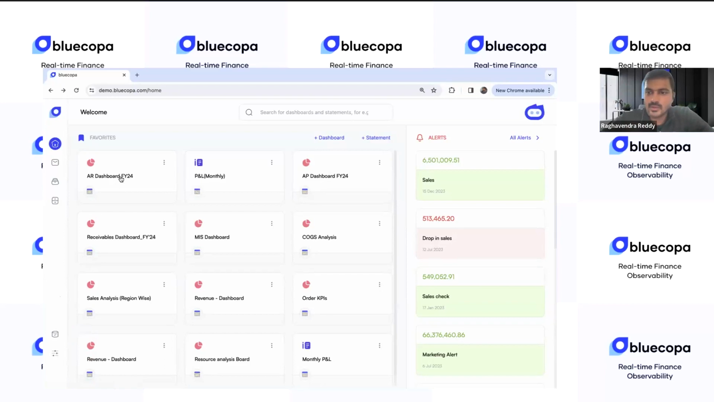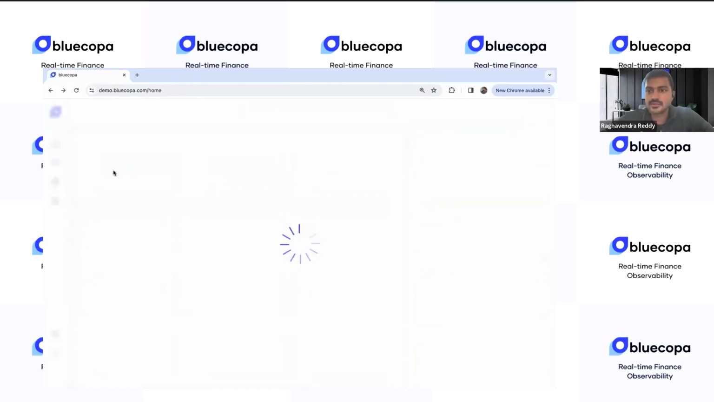But coming to the accounts receivables, I'll show you one sample accounts receivables dashboard that we have created for one of the very large e-commerce companies in the Southeast Asian market. Obviously, this is all sample data. This has nothing to do with what the customer has, but I just wanted to highlight the structure for your reference.